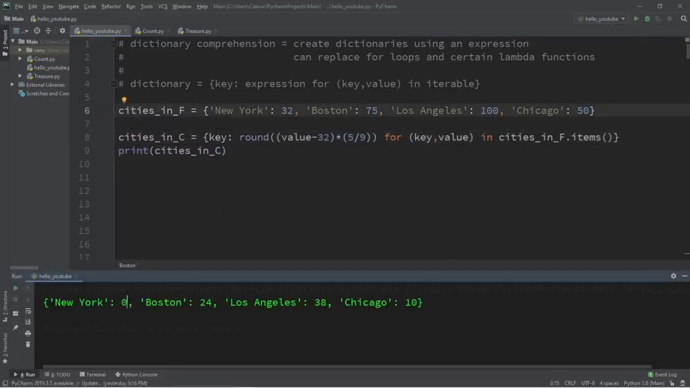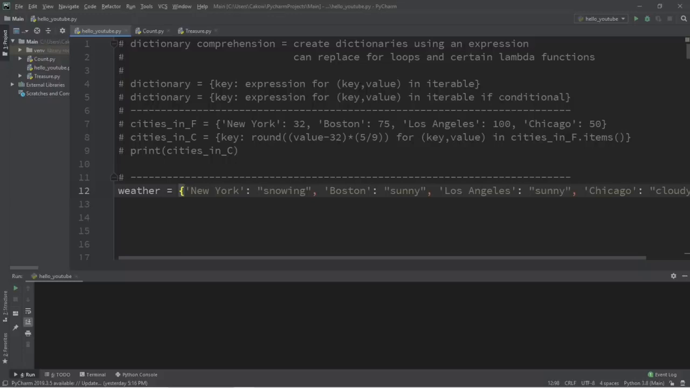There we go. So New York in Celsius is 0, Boston is 24, Los Angeles is 38, and Chicago is 10. So we created a new dictionary using a dictionary comprehension. Now with these dictionary comprehensions, you can add an if conditional to the end of this.